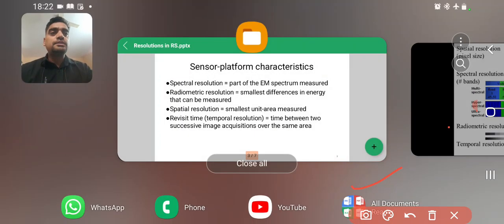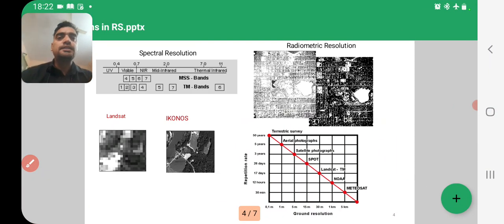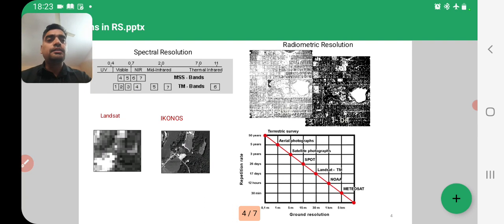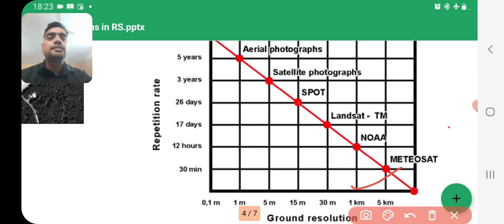For example, you can see in this particular slide that Meteosat has a revisit time of 30 minutes. Here you can see the revisit time of 30 minutes. So it has more temporal resolution because it will revisit in less time. This ability of the sensor is called the temporal resolution.